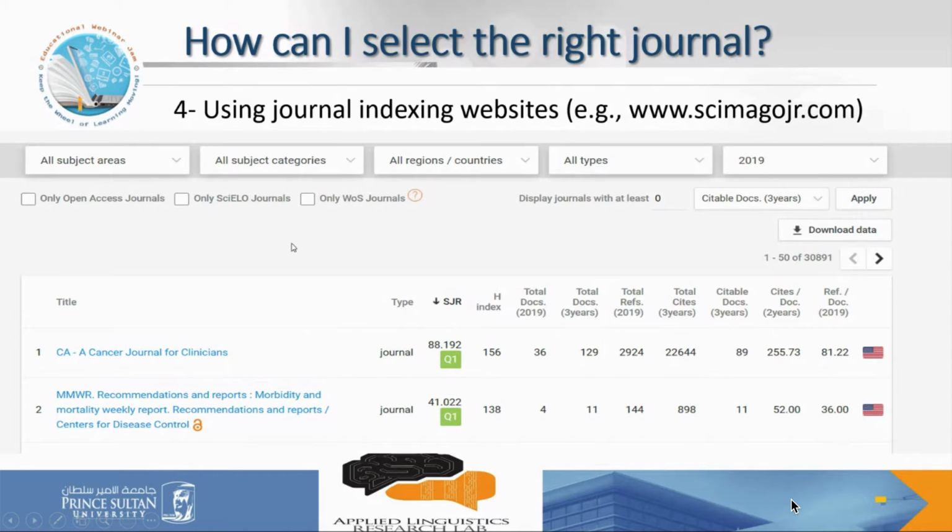And as you can see on the slide here, you can know the level of the journal because the journal is given numbers. Like the top journal is given number 1, the second journal will be given 2, 3, 4, 5, 6, etc. You will have all the journals listed to you in terms of their citations and in terms of their H index. And as you can see here, the year is there. So it is 2019, you can choose 2018, etc.